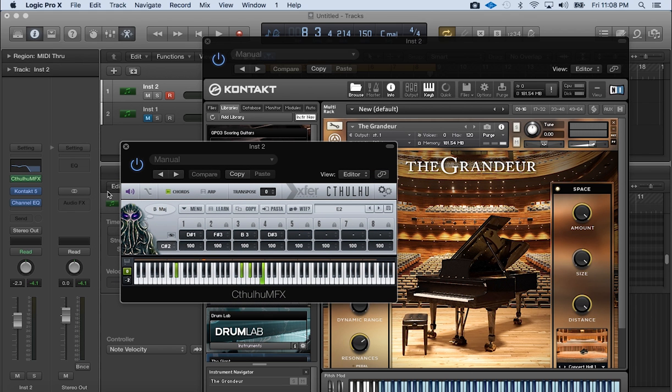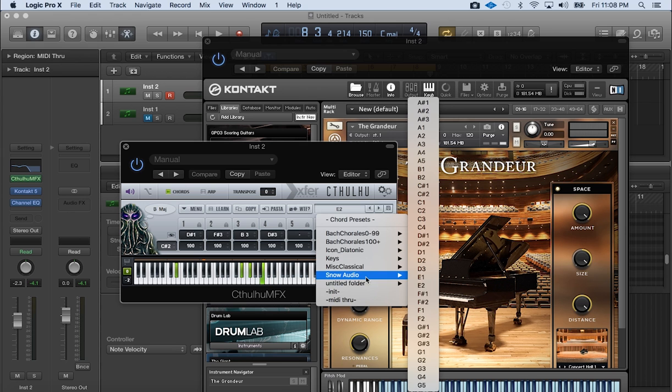And I wanted to show you how you can make a Toronto type hip hop beat with Cthulhu, because there are a lot of these chord progressions that I hear in Cthulhu with this preset bank called Snow Audio.